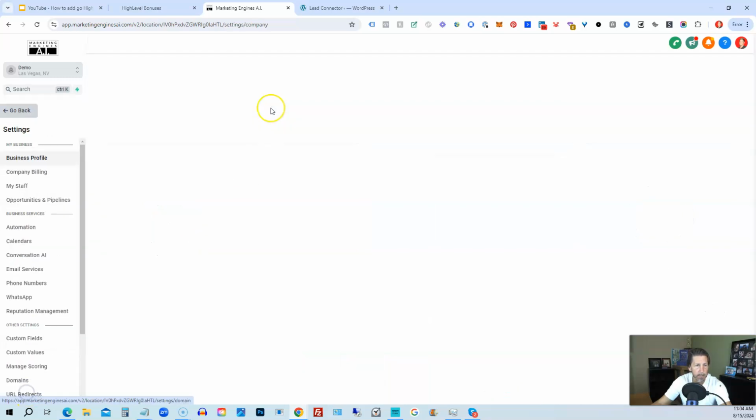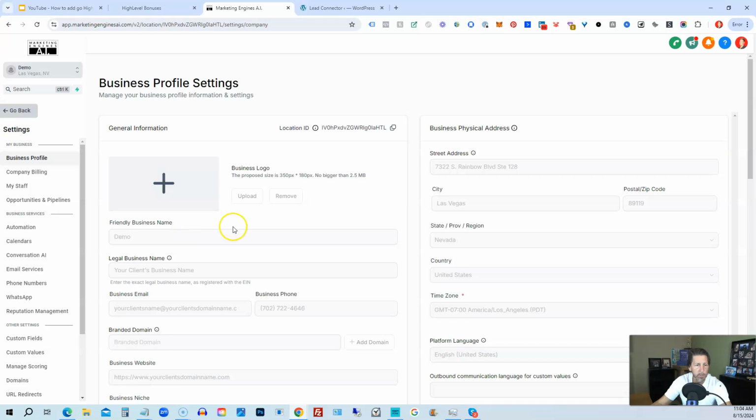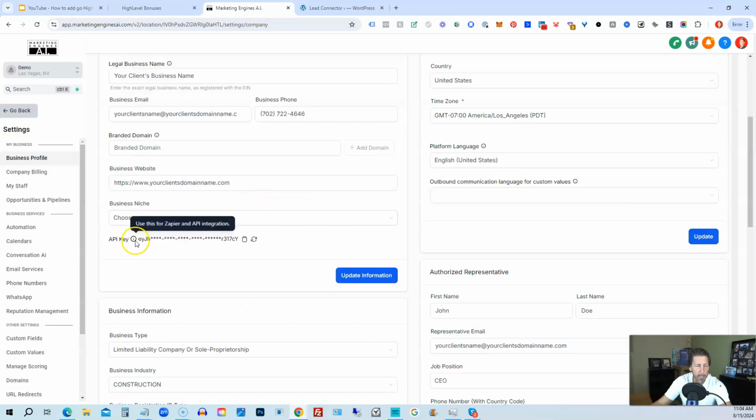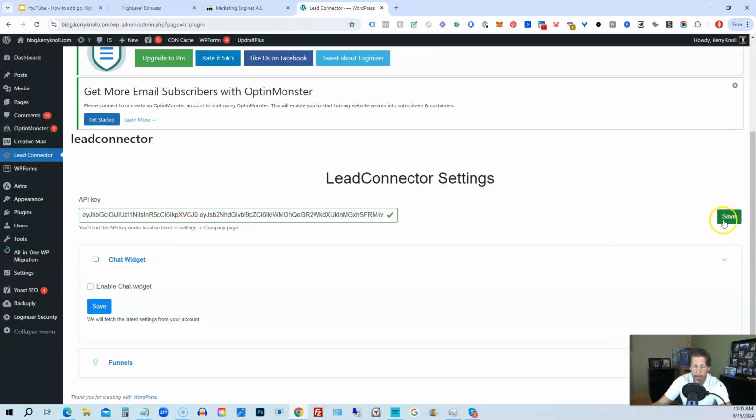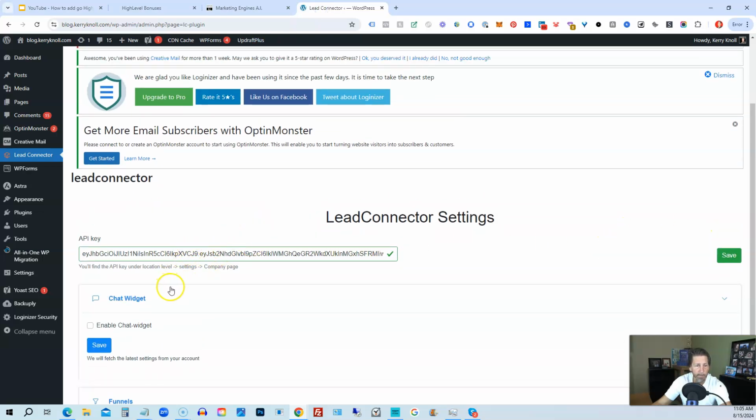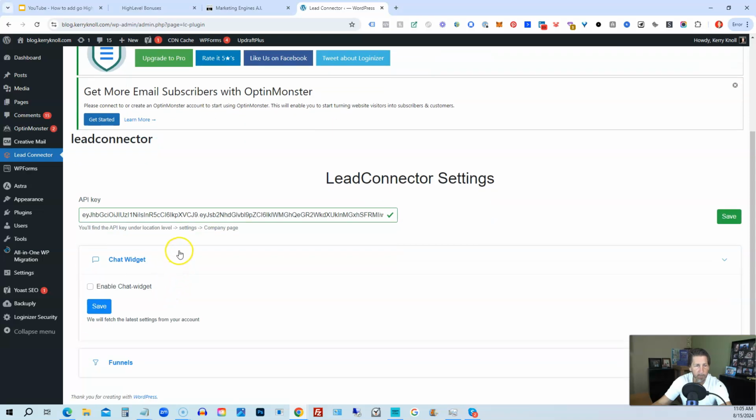So we go into settings, and then we go into, where is it, right here, API key, and we can copy it. If you don't have one yet, you'll have to click generate. Then you can also reset it if you want to. But then you copy it, come back in here, you paste it in here, you click save, and you are off and running with being able to embed a sales funnel or website within your WordPress website.